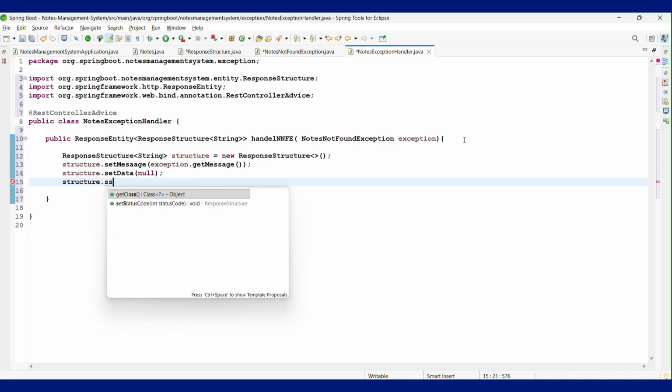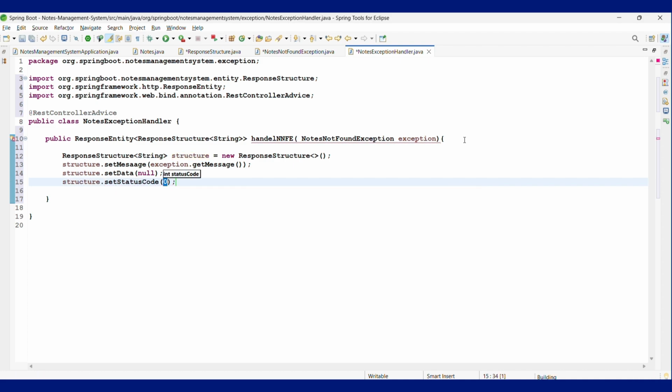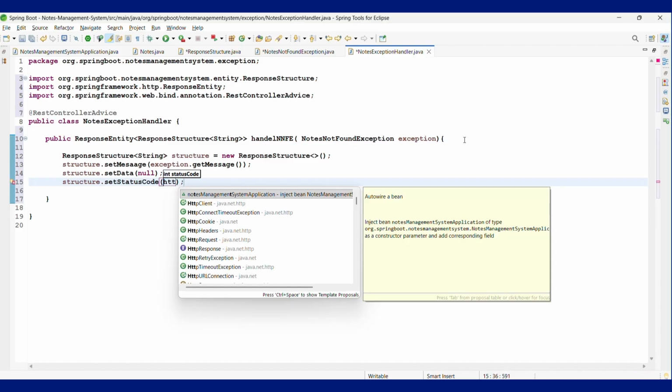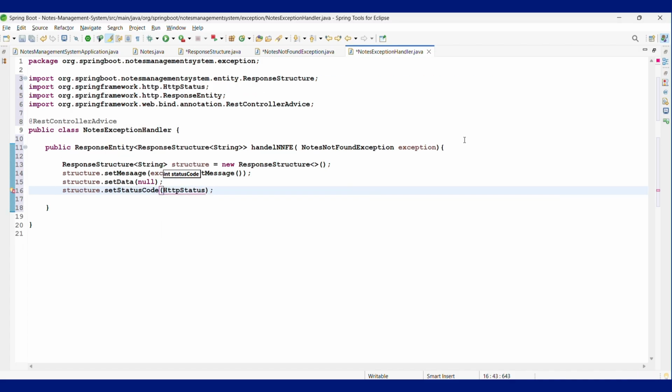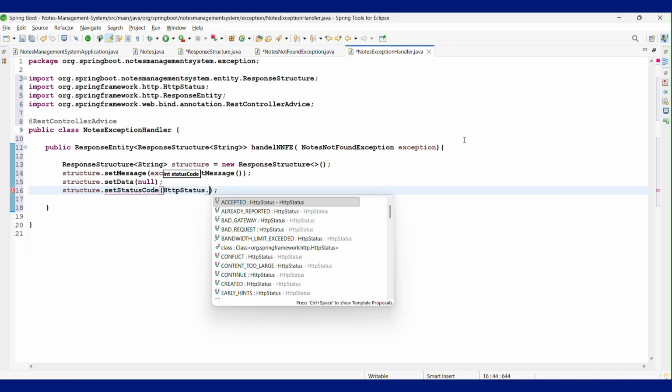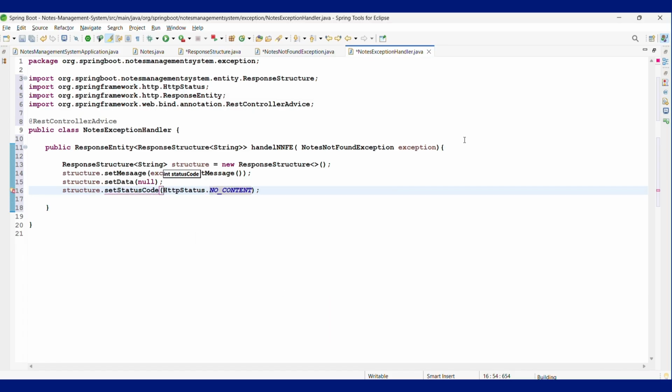Then structure.setStatusCode, that is called the protocol of the website. So what is the HTTP status? HTTPStatus.NO_CONTENT.value. Okay, so it will be giving you the protocol of the website. Whatever error you get, if you're getting a 501, it will be showing the 501. If you're getting 500, it will be showing the 500. So this is the way you have to wrap the exceptions when they occur at runtime.